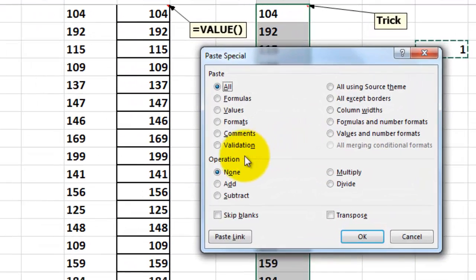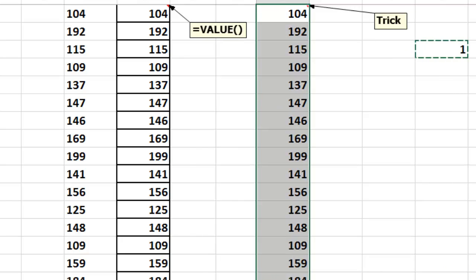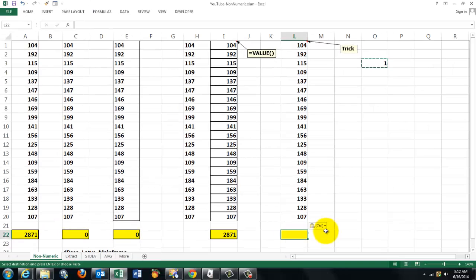Paste special, multiply. I'm making sure that I just do the value, for if you have decimal points in column L, you don't want to change that into no decimals. And at the moment you do that, everything automatically becomes a number. Alt equal sign.